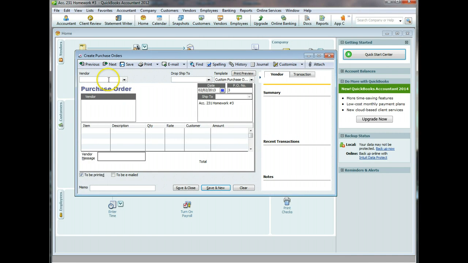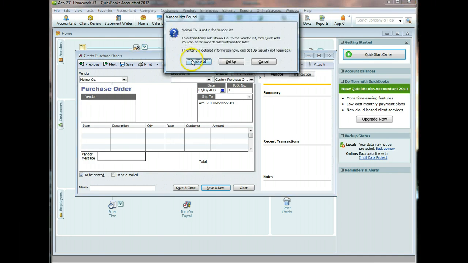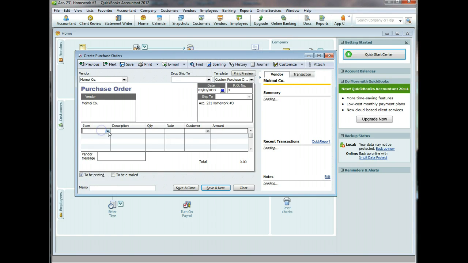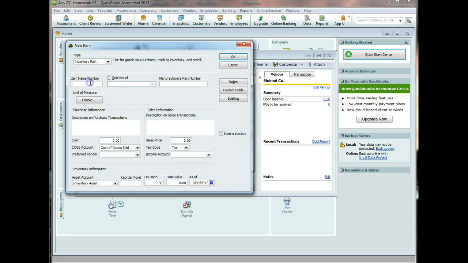So now let's look at our third purchase order to Moi Moi Company. We'll add them to our list. And we're going to define a new item. And this item is monofilament line. Monofilament line. This is fishing line.